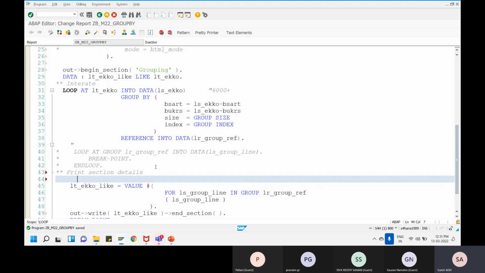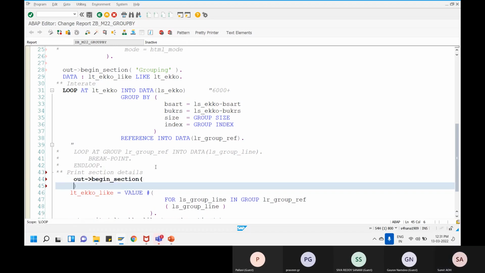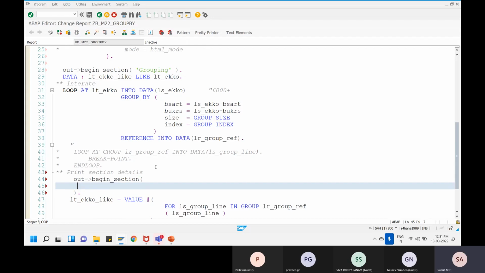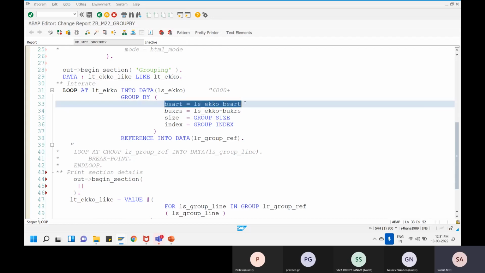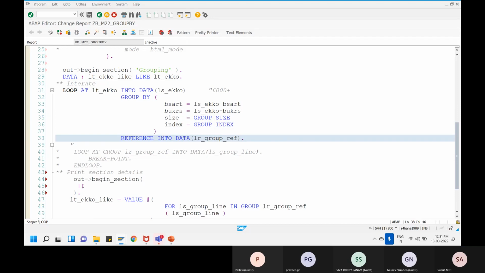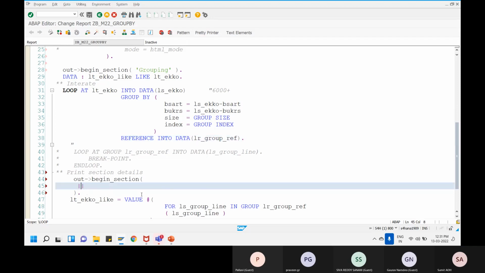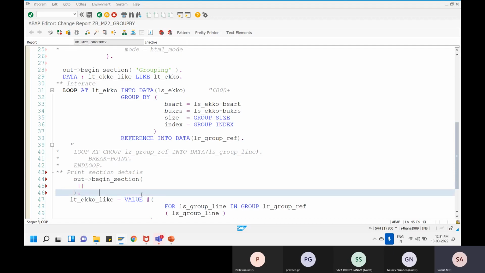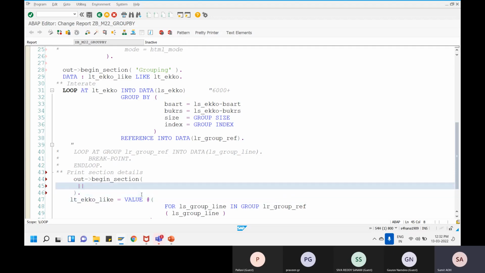And here we will be providing some sort of header information. In that header information we would be specifying the group key. So these are the group keys we can consider. So we can say I want a group key and a particular group key.